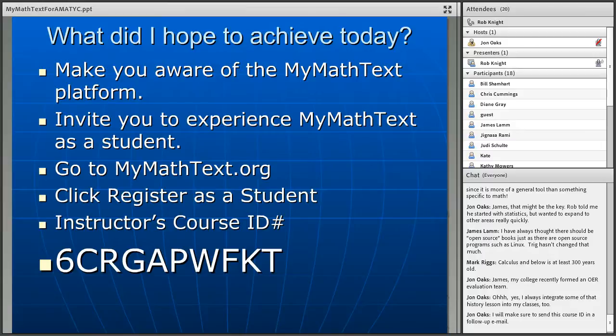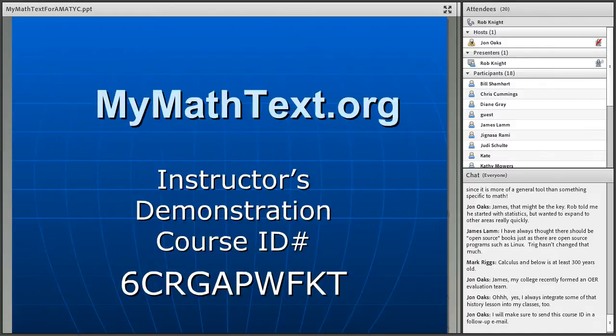This is again the instructor's demonstration course ID number, 6CRGAPWFKT. This is just generated by the program. I didn't make that up. It doesn't stand for anything.